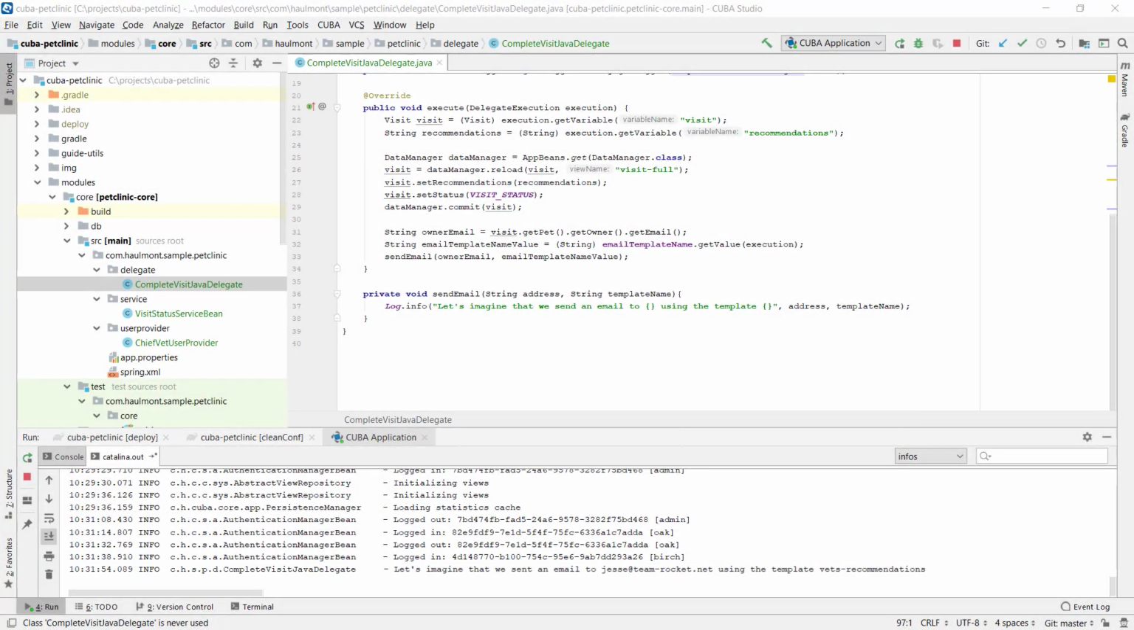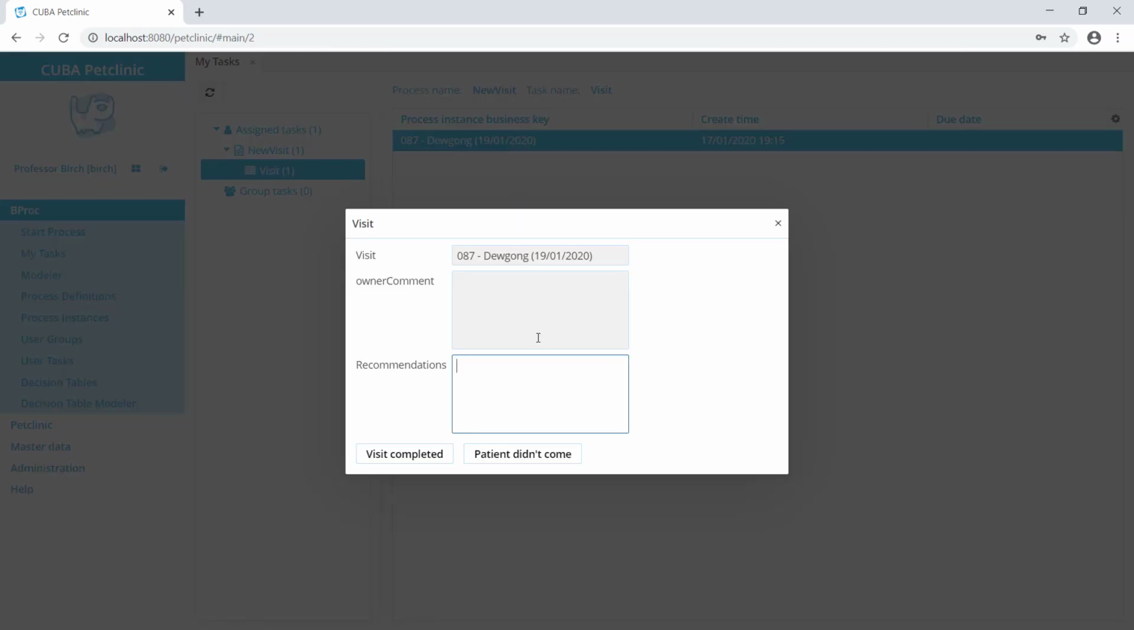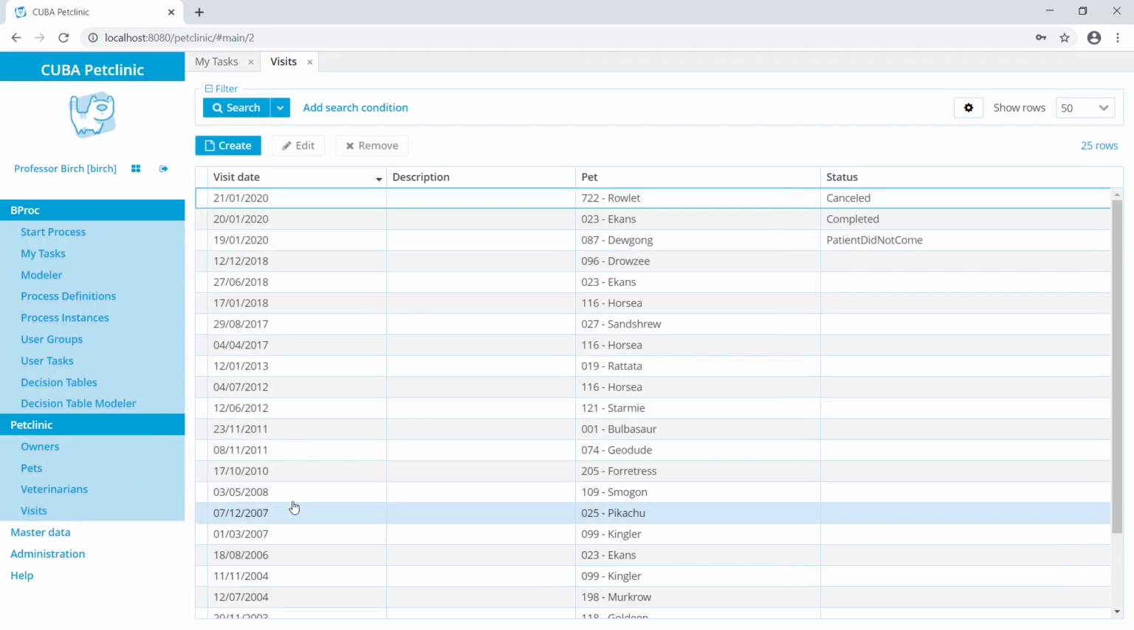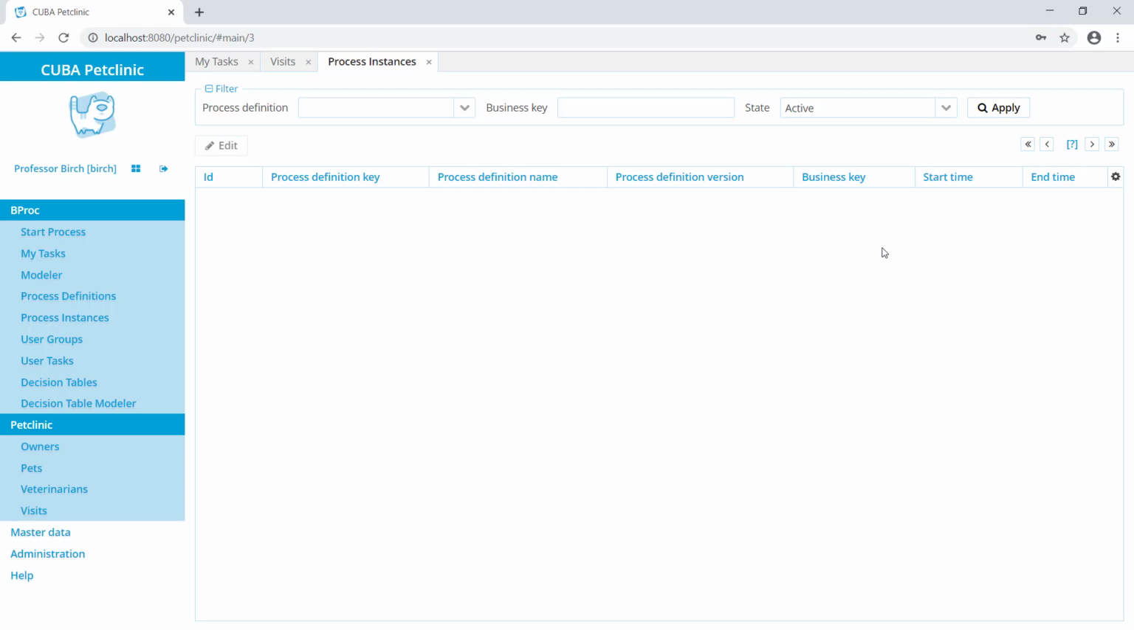And at last, check the case when a patient did not come. Open the last visit and click the Patient Did Not Come button. Go to the Visits browser screen and look at the status of our visits. All entries are correct. Ensure that all process instances are finished. Switch to the Process Instances screen and search for the active ones. The list is empty, which means our business process and code work well.